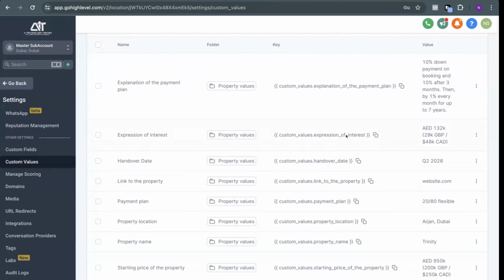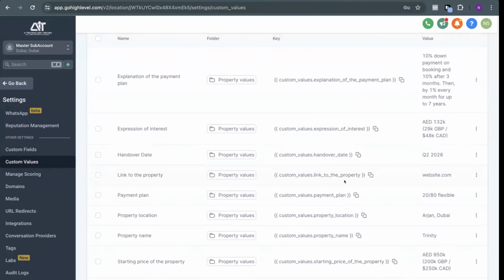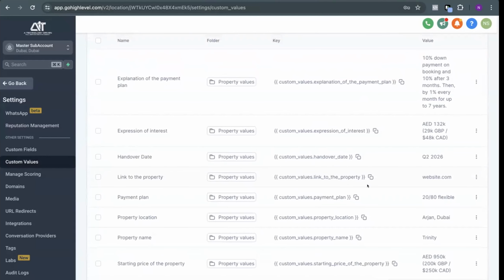So under these custom values, there's a lot of different options or pre-made things that are already built in there. This is all a part of the automation. So whenever we send the messages, it's going to include values from here. And if there's nothing, then the sentences may not sound correct or they might sound off a little bit. So I would highly recommend that you include and update every single one of these if you can.